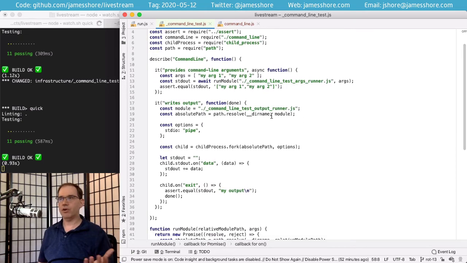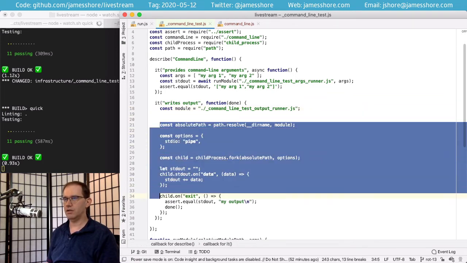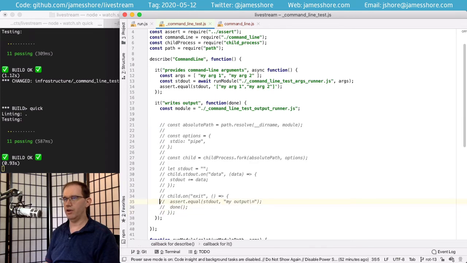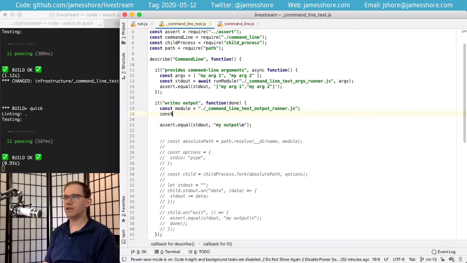So now that we've gotten that working for one of our tests, we can do it for the other tests too. So we're going to need the module. This is all duplicate code except for this assertion. Oops. So we're going to say const standardOut equals await run module. And we don't need to pass in the args because we're not using them in this case. They will come through as undefined. It will just work because JavaScript.